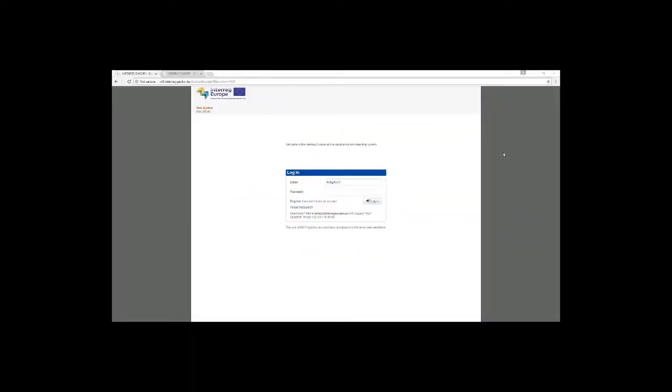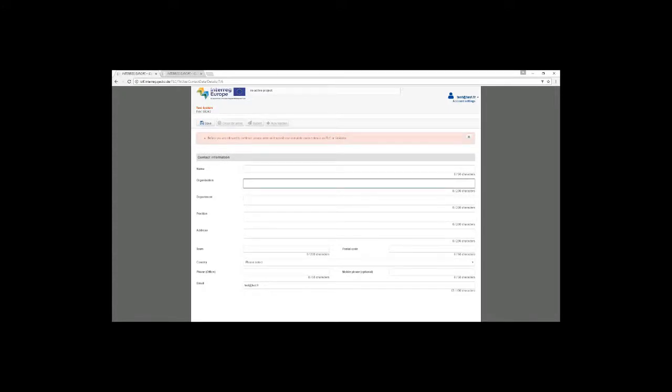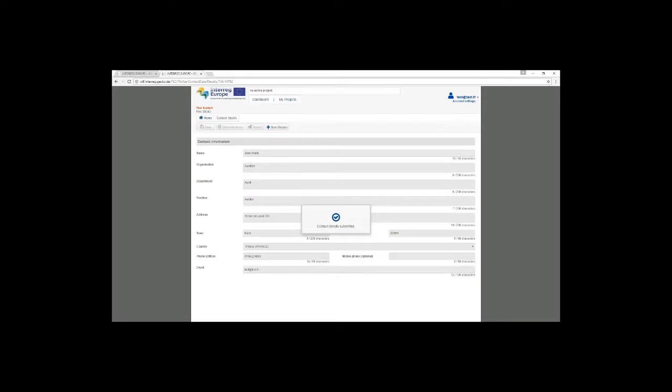When you first log into the system, you will be requested to complete your contact details. Let's log in. You will need to provide all the contact information here before you're allowed to proceed further. After you have filled in all the information, you simply click on Save, which saves your contact details, but then you always need to remember to click Submit. Your contact details are now saved and submitted, and as you can see, the tab My Projects appears.